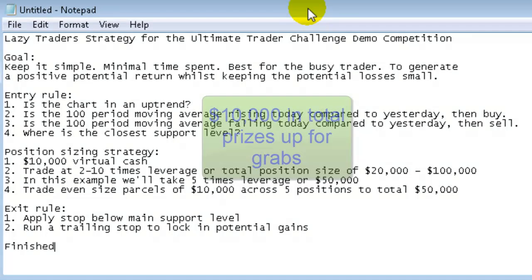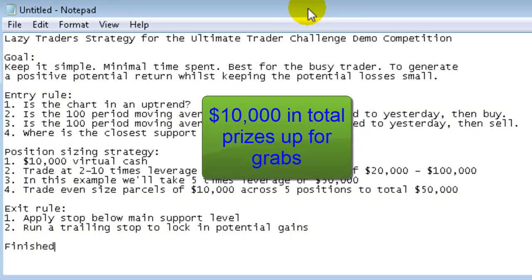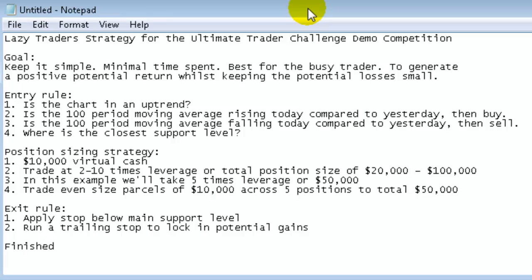Now, as you know, there is $10,000 up for grabs in this challenge, and in order to win some of the prizes, you've got to be in it, you've got to participate, and you've got to play some trades. So the goal of this particular strategy and what I'm walking you through now is to keep it simple and spend minimal time on the particular strategy. It is best for the busy trader, and the idea is to generate a positive return, and all potential returns here, whilst keeping the potential losses small.